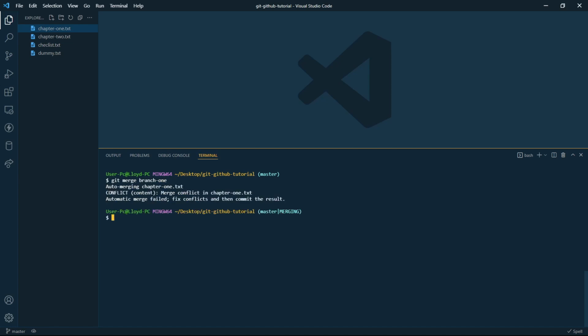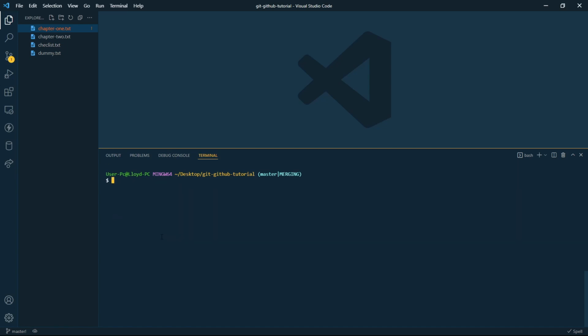And oops, we see something here. Once again, we see that orange that we saw previously when we renamed the file. So here we say auto merging chapter 1.txt. There was a conflict in the content. The merge conflict in chapter 1, automatic merge failed, fix these conflicts and then commit the result. So we can see that we're on a slightly different thing here. We're on master with the pipe character and merging. So we're in the process of merging these two branches, but something caused a conflict.